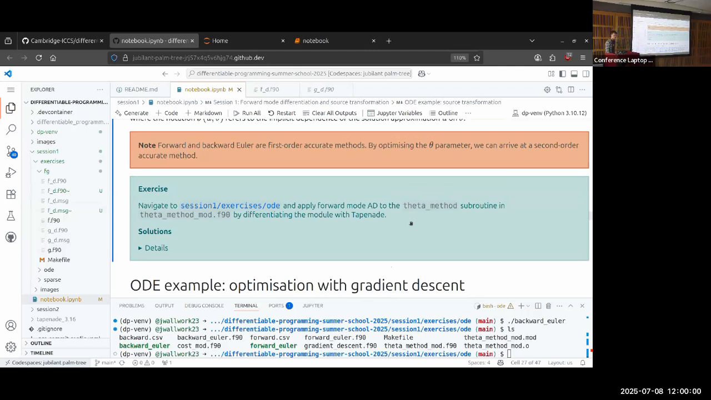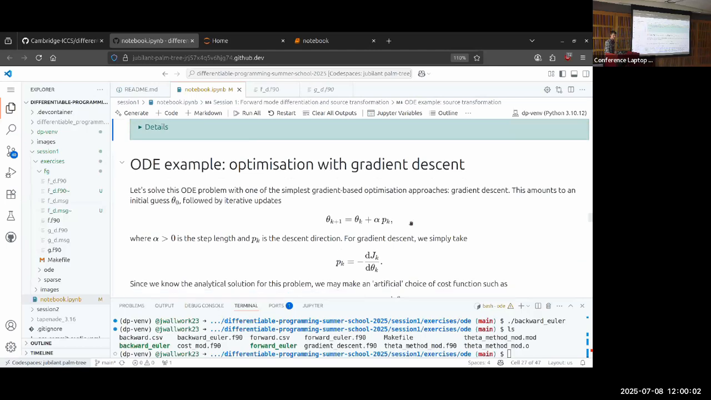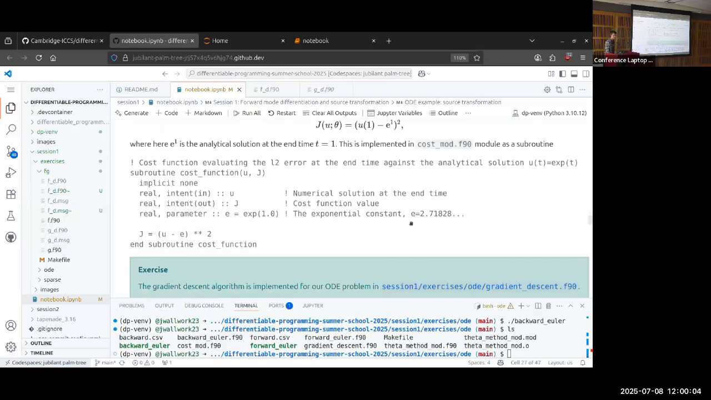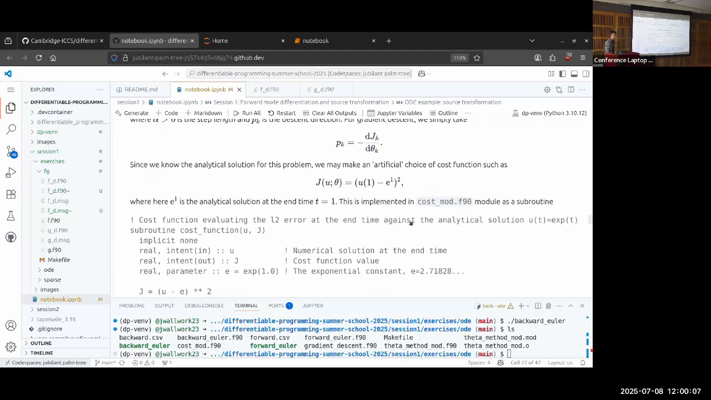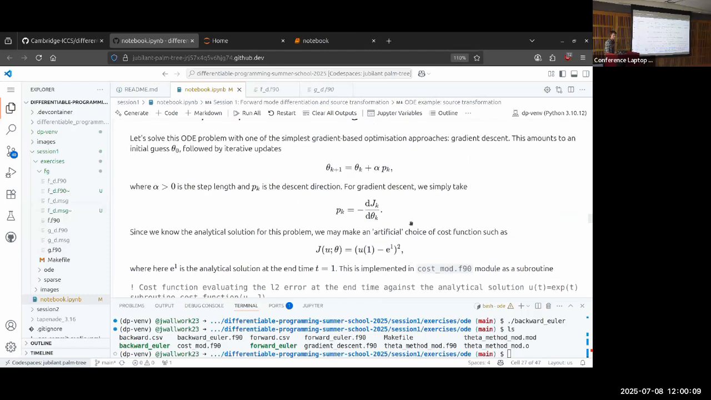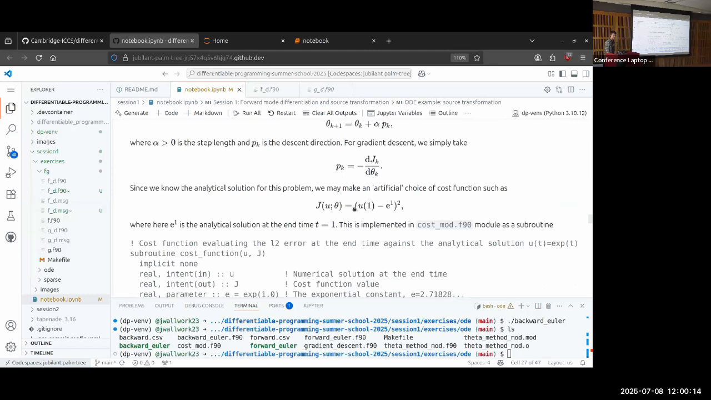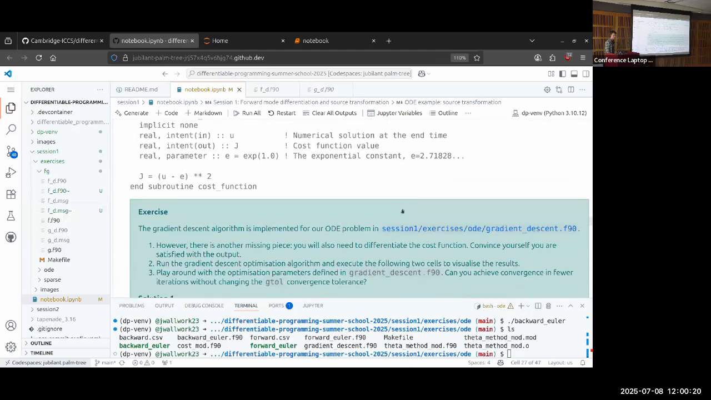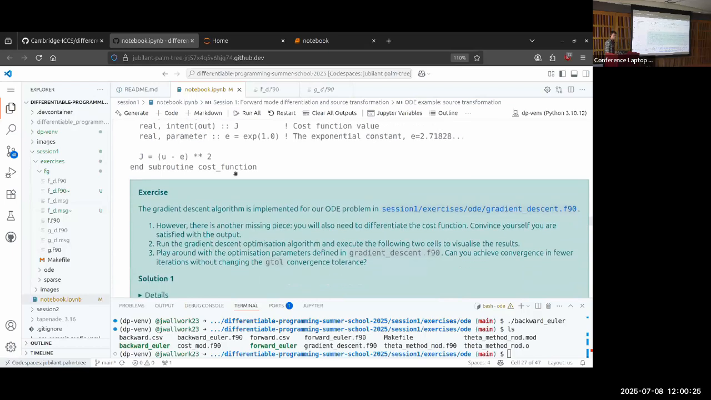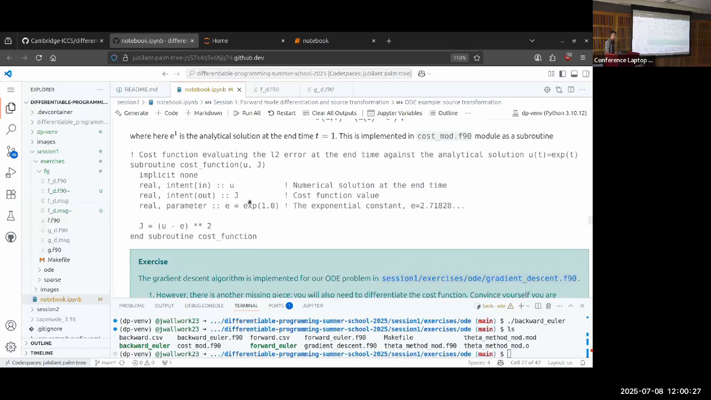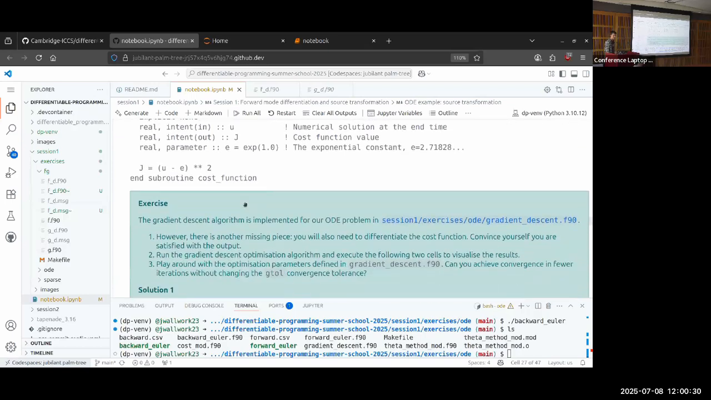And then if you find that you've finished that, then feel free to go on to the next step, which is where we do the gradient descent. So we're going to be choosing this cost function. As I said, it's just the square of the error between the analytical solution and the numerical solution. So we're going to need to also differentiate this cost function code, which is in a separate file. And then we're going to need to run the gradient optimization.